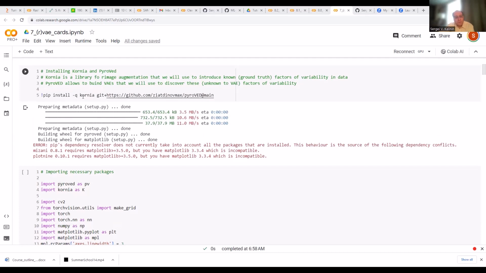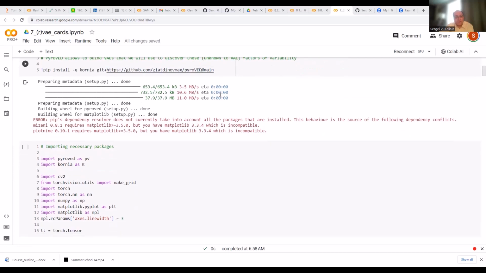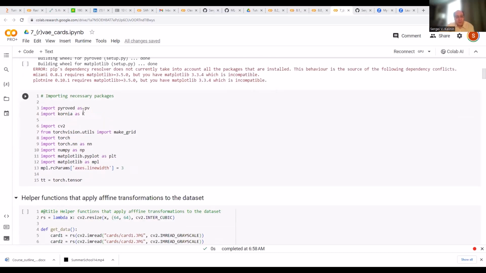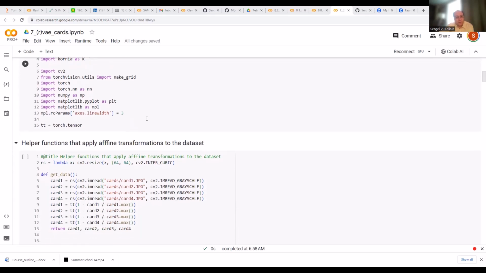So the first thing we install is Kornia and the Max's pyrovet module. Kornia is basically a library that allows you to augment the data, so it just makes your data generation easier. Then we do the imports. We import pyrovet, which is the library for the VAEs. We import Kornia, cv2, torch, NumPy, Matplotlib, and the usual libraries.